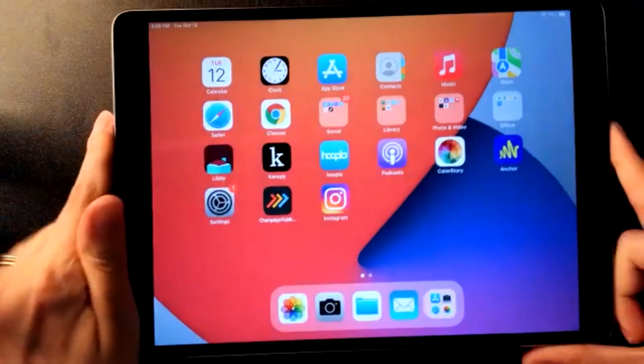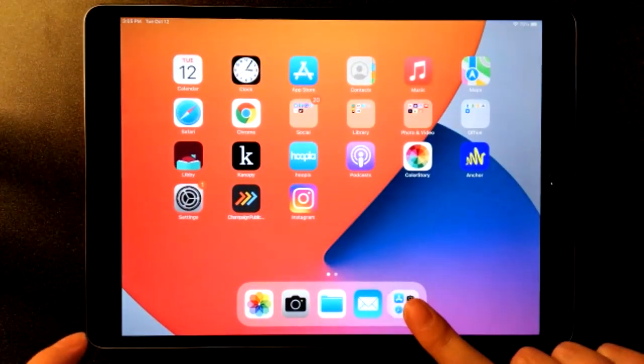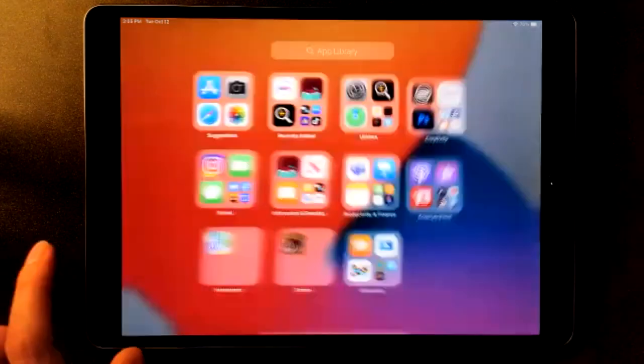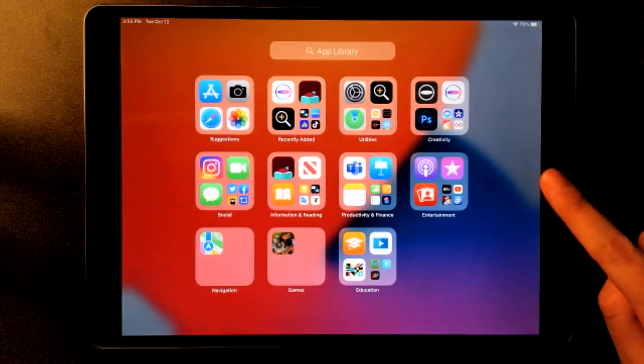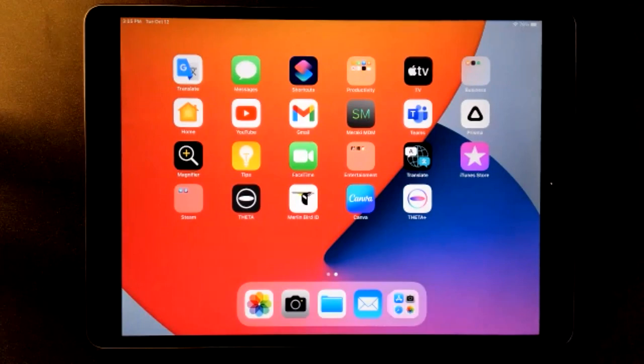Let me go back to the iPad as well, because you can still swipe to get to the App Library. You don't have to tap on that icon. Now it's super simple just to tap on it, but you'll notice if you swipe left, you'll also get to the App Library. Any questions about the App Library? No questions about the App Library.